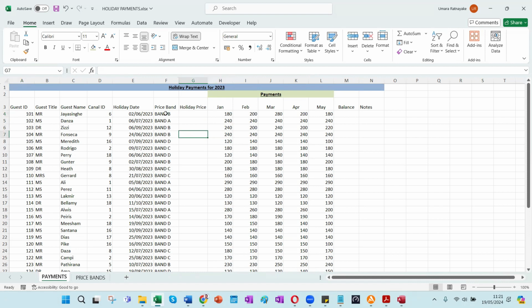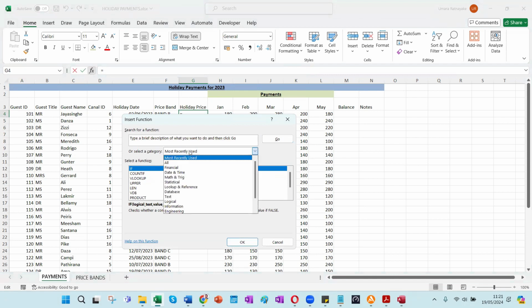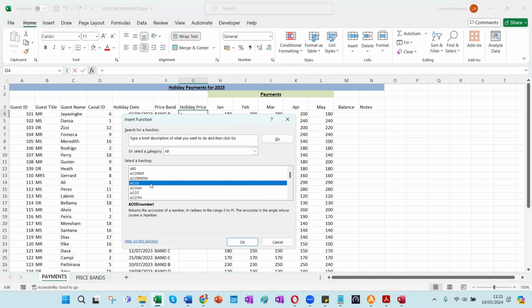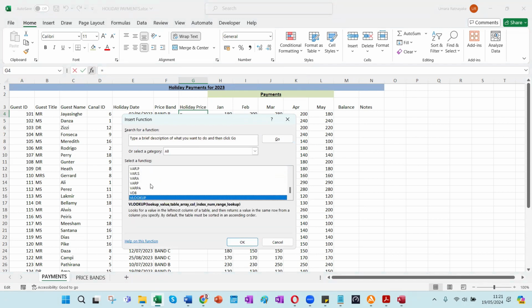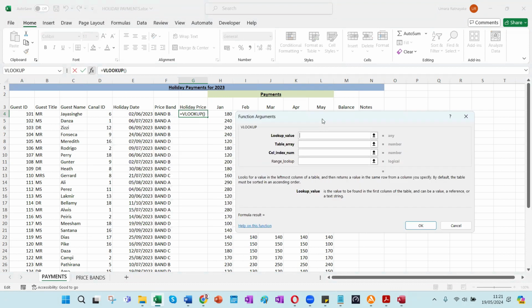First, you need to identify the common field. So now it's the price band. You're going to get holiday price. Click on the cell for 101 and insert the function VLOOKUP. If VLOOKUP isn't there, you can go to All and type VLOO really fast, and get VLOOKUP. All right. Lookup value is what we are going to compare. That is the price band.